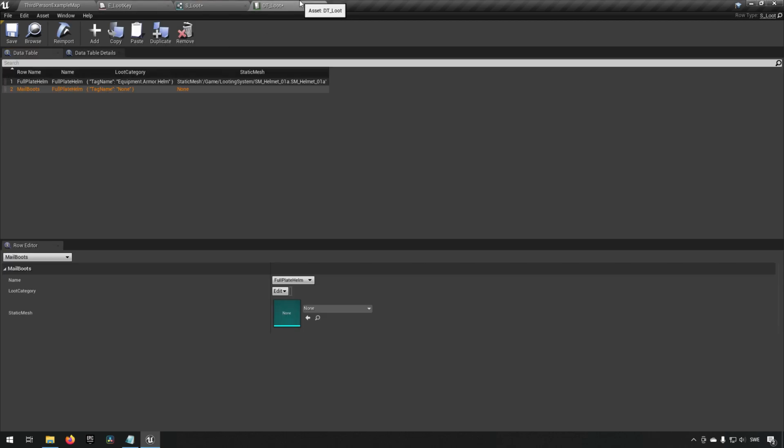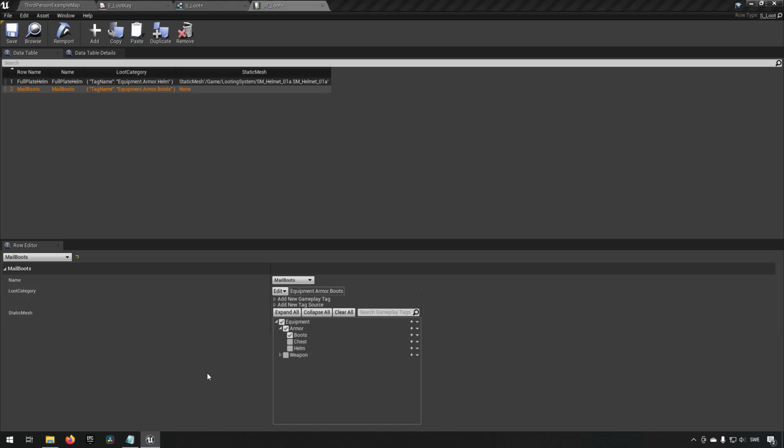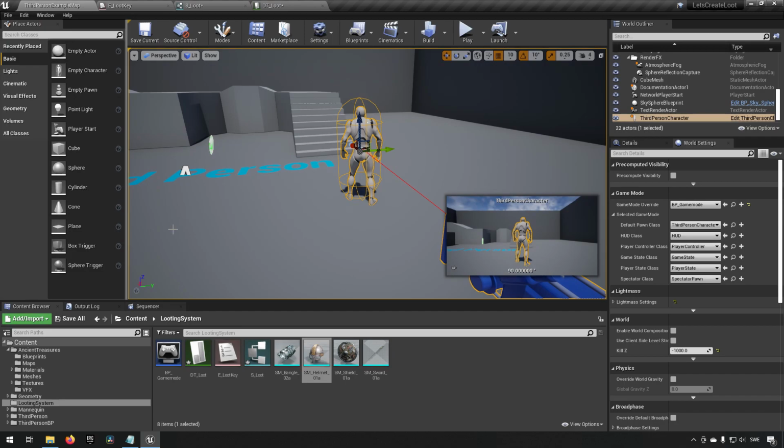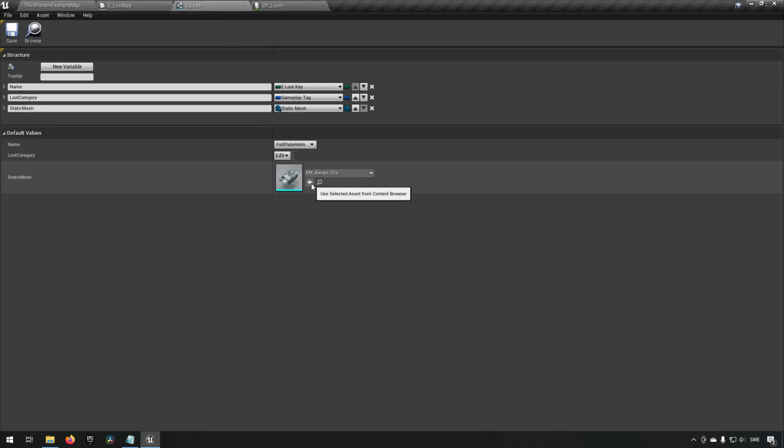Press enter, save, go back to our table. Now that we have that done, we can now choose male boots here in the enumerator. We can choose boots as the category for this. And we can choose the static mesh of the bangle here, for example. That will be our placeholder since I didn't have any boots here.